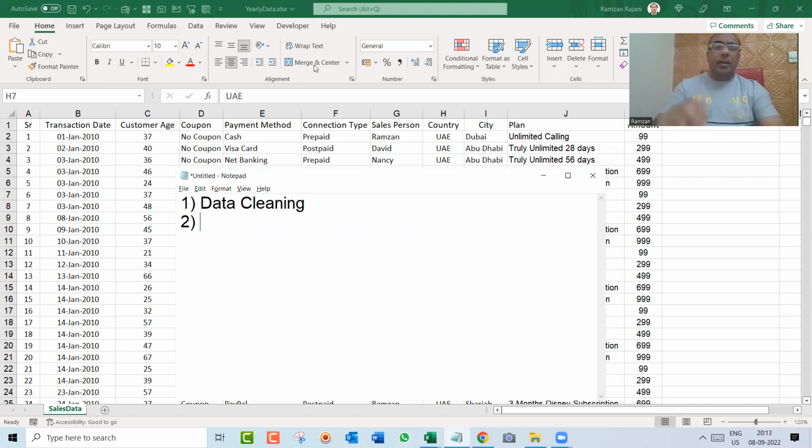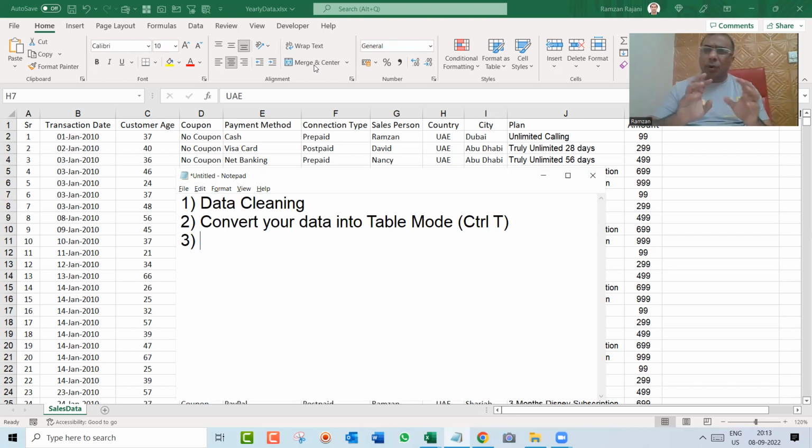Second, a very, very important step: convert your data into table mode. How will you convert? By pressing Control T. Now what happens, friends, is that those of you who know a little bit of pivot will understand quickly, and those of you who have not worked with pivot tables will need a little bit of time. The point which I'm going to tell you now, I will make it simple for you.